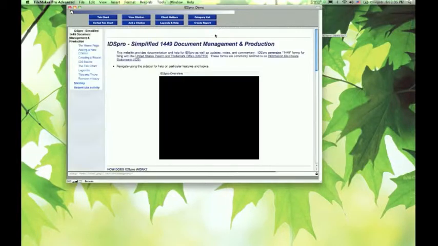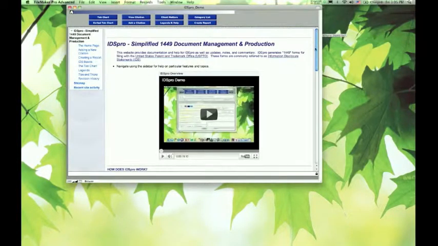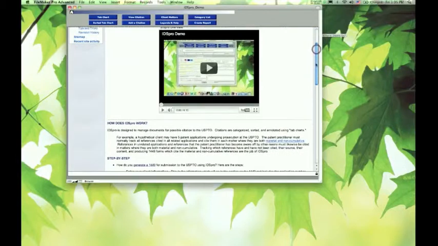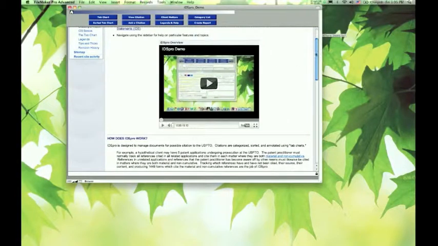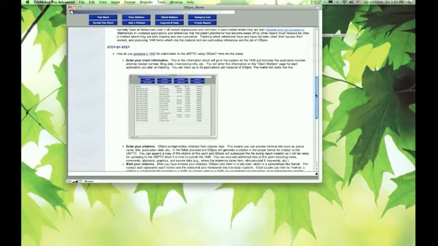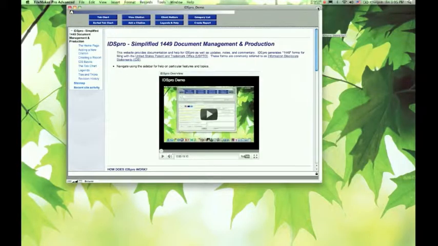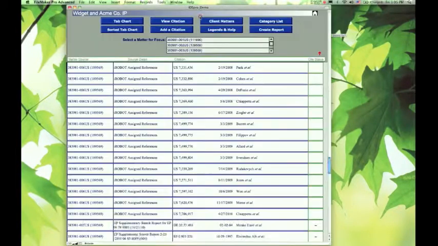Legends and Help will bring up a web page. This particular video and step-by-step instructions on how to use the program. Category list presents the information in a different way.